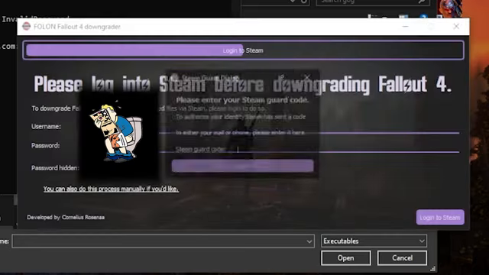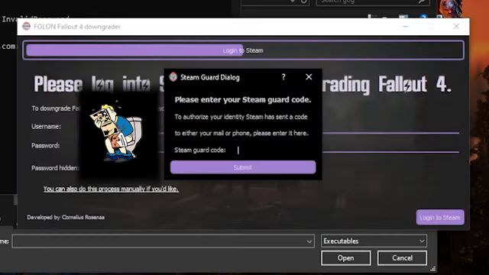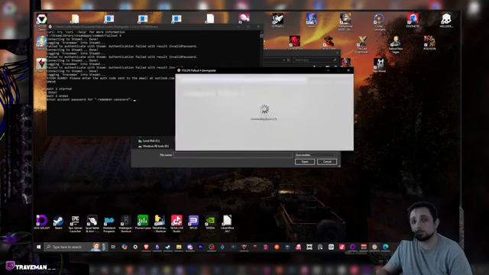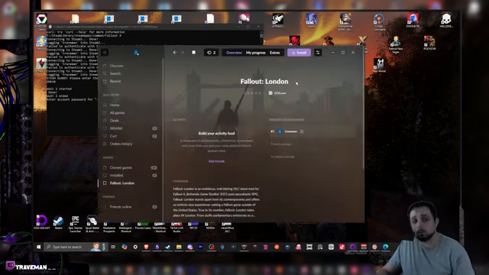Enable the 2FA stuff, if you got any set up, which I do. Then downgrade to Fallout 4. Where it says right here, it'll take a little while, so set it and forget it. Now in the meantime, you can have your download running for Fallout London.